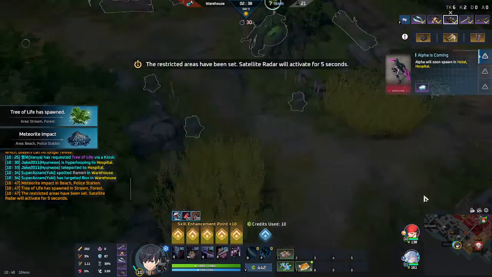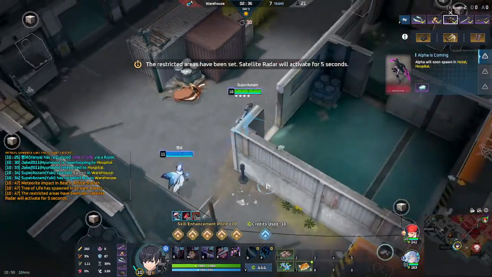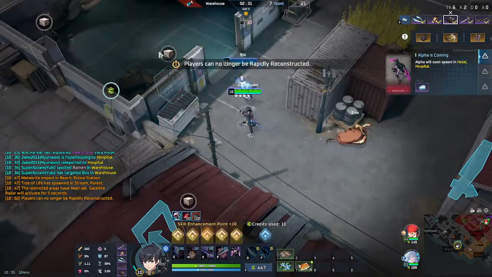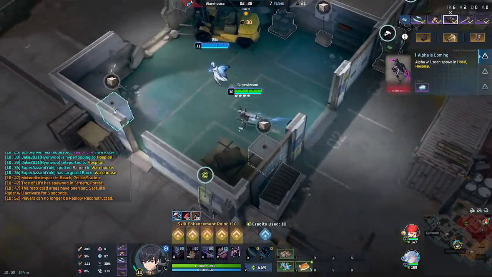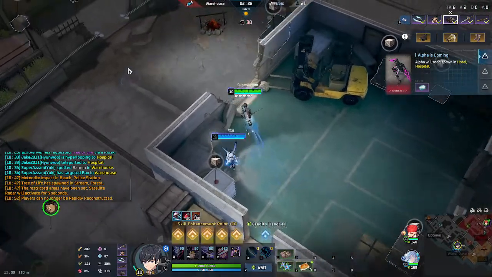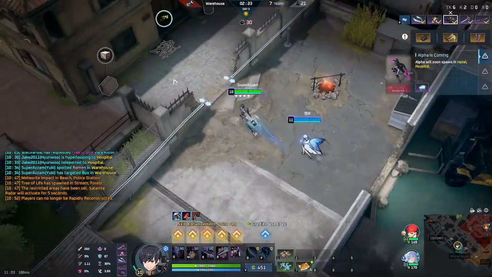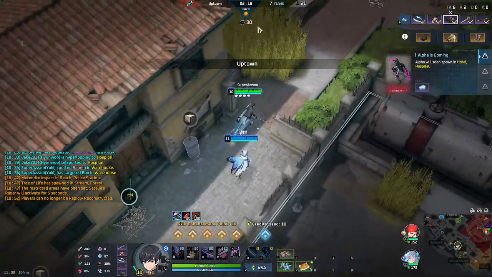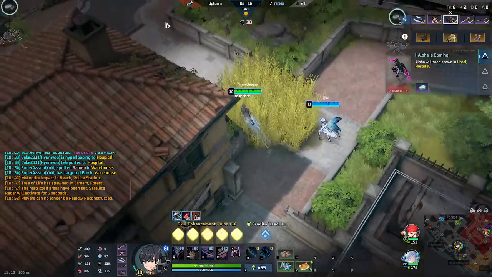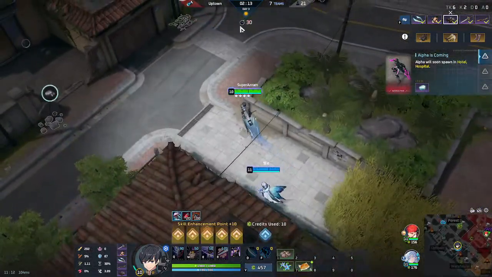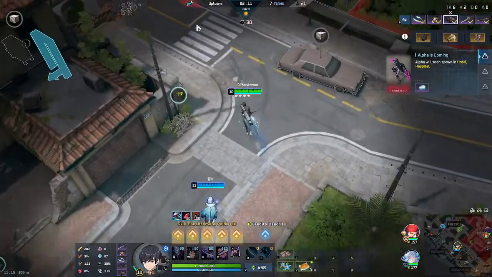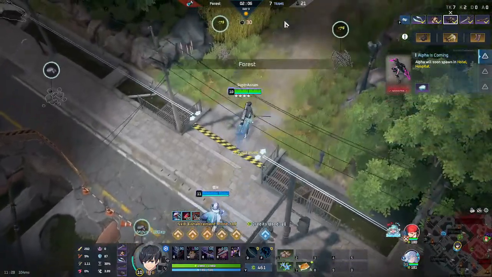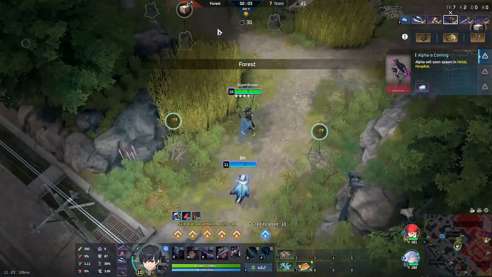A new area has been restricted. Here. Rapid reconstruction is no longer available. Test subjects can no longer be revived. Do I have to take my shoes off inside? Was that an animal sound?